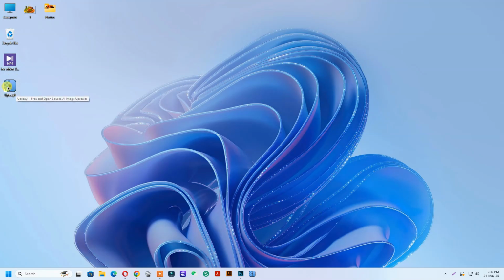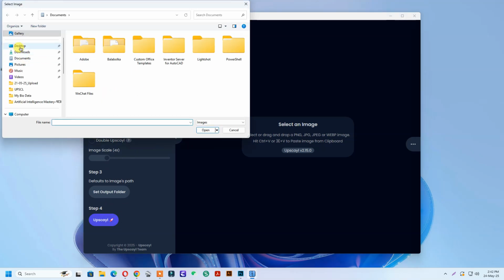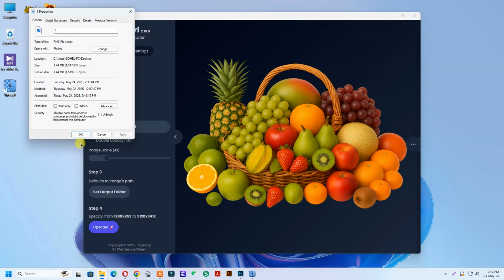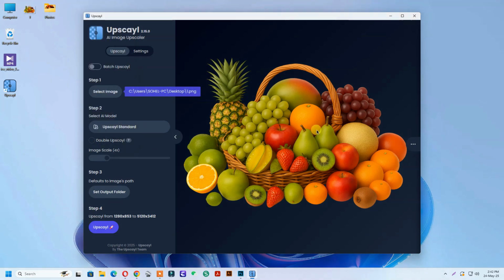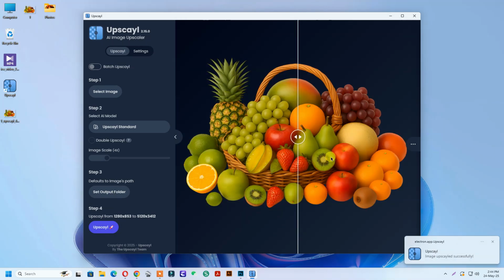Open the software. Select the settings you want. Select the image you want to upscale. See the image resolution is low quality, and I want to upscale it. Click Upscale. See, the image upscaled successfully. See here the before and after look of the image.